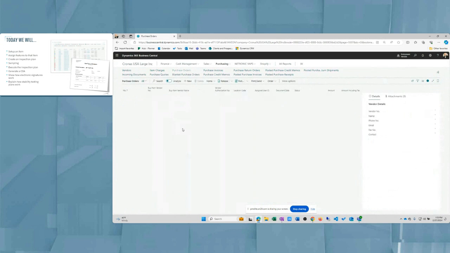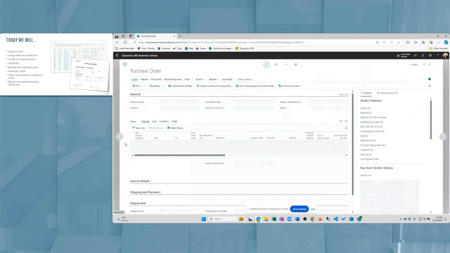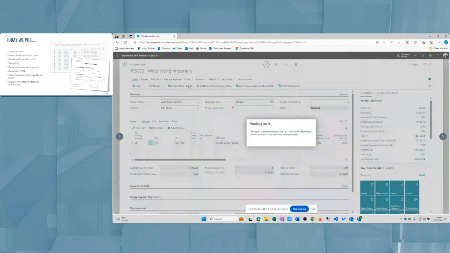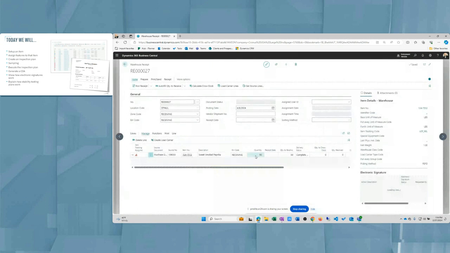So I've got a purchase order. I saved you some data entry. I've got one created already. So this is a purchase order for my smoked paprika. Okay. I'm going to create a warehouse receipt. We're not going to talk about warehouse configuration at this point, but I'm creating a warehouse receipt to receive against that particular purchase order. Okay.